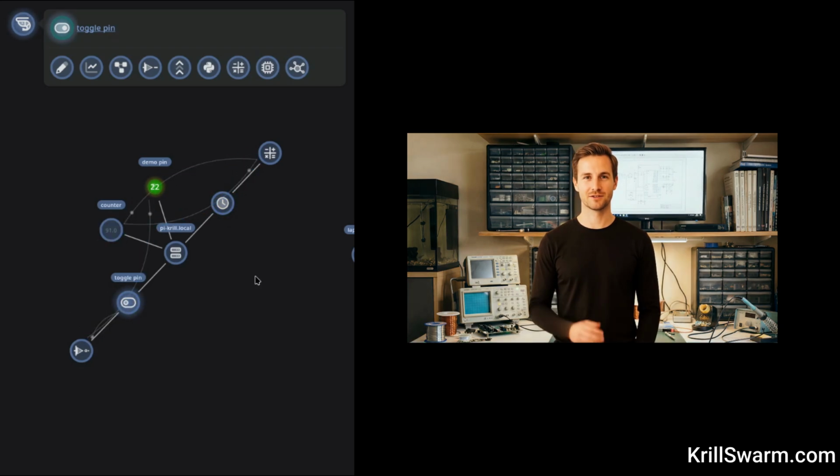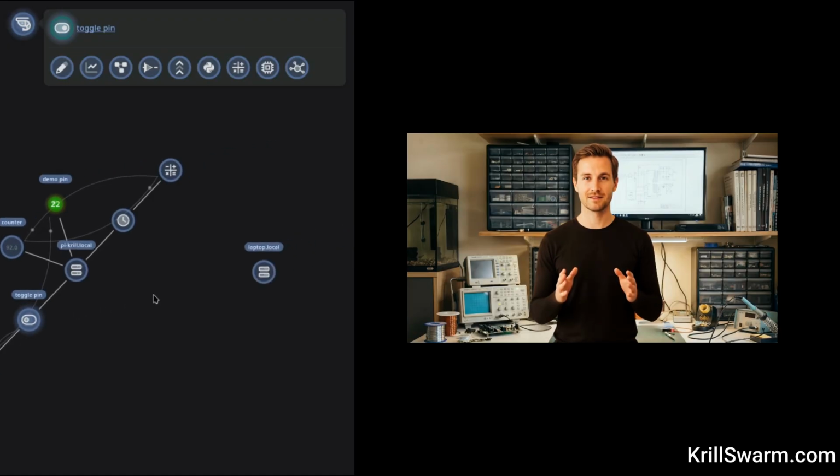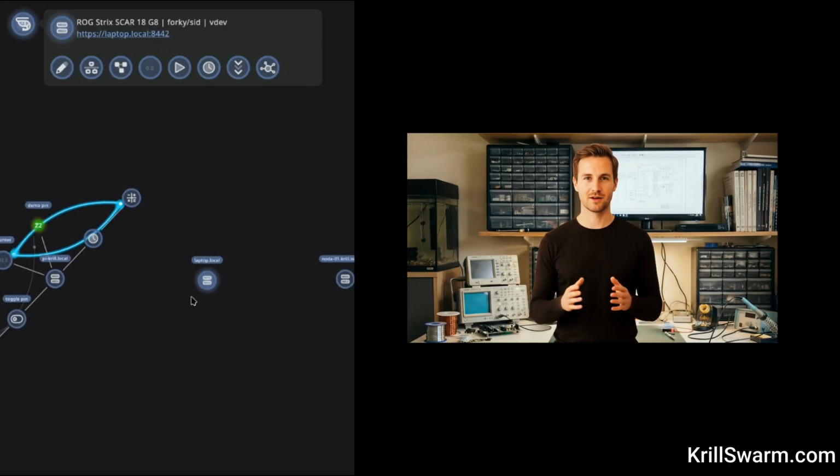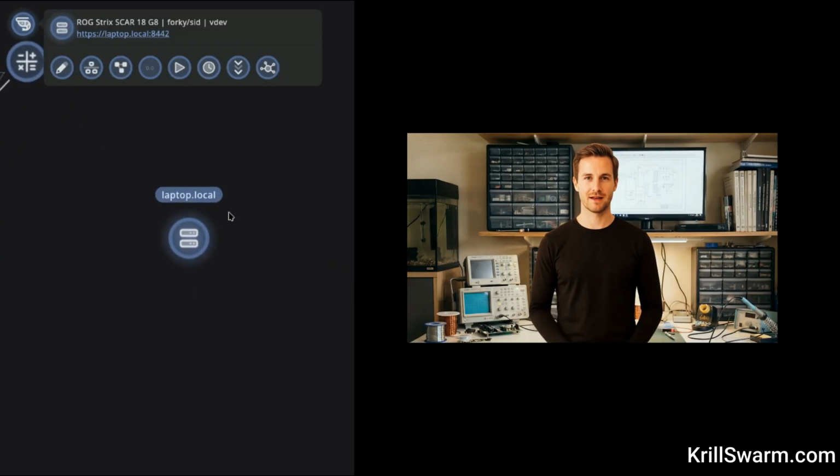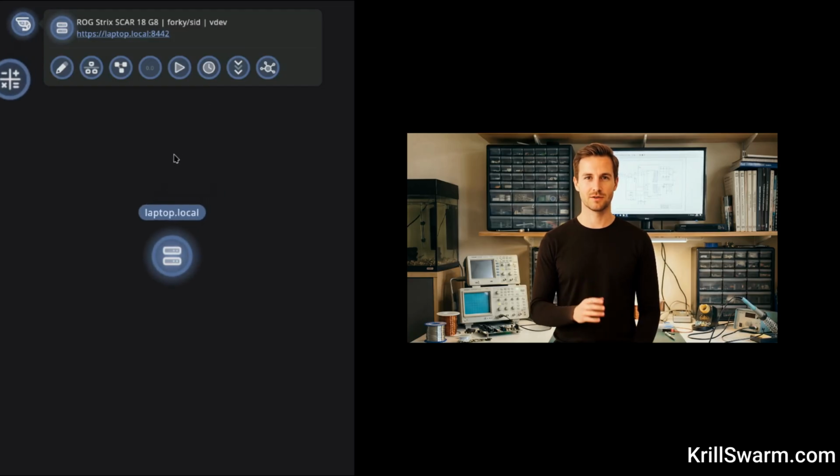Now let's go to the other server, because I want to demonstrate one of Krill's most powerful node types, lambdas. A lambda is a node that can run a script, typically Python, inside a secure sandbox. This makes it extremely flexible, because you can implement almost any behavior you want. If you can code it, Krill can do it.